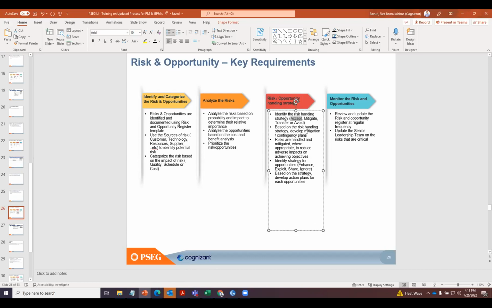We accept the risk. Mitigate, as it says, you identify some actions that need to be implemented to reduce the probability or reduce the impact. Okay. Transfer. That means you don't want to take the risk, you transfer it to your vendors or suppliers, or customers, whoever it is, right? Or sometimes we avoid the risk. We don't even bid the project. If I know that there's a lot of risk, I don't even bid the project. That's how you avoid the risk, right? So for every risk you identify, you need to determine what is your risk handling strategy.